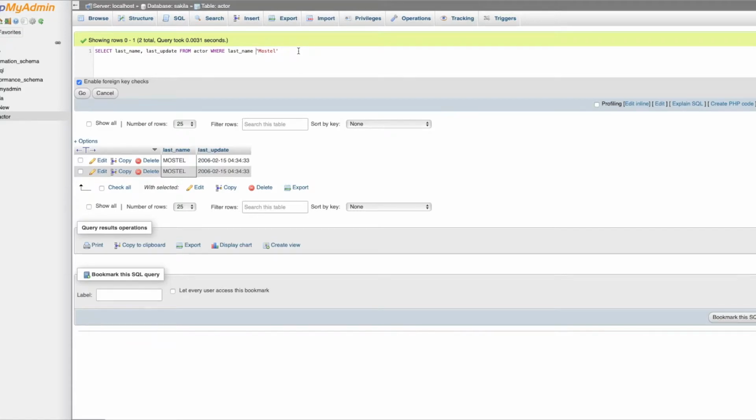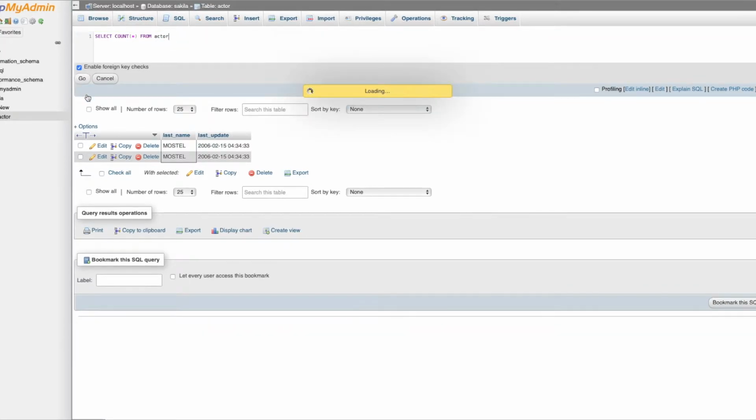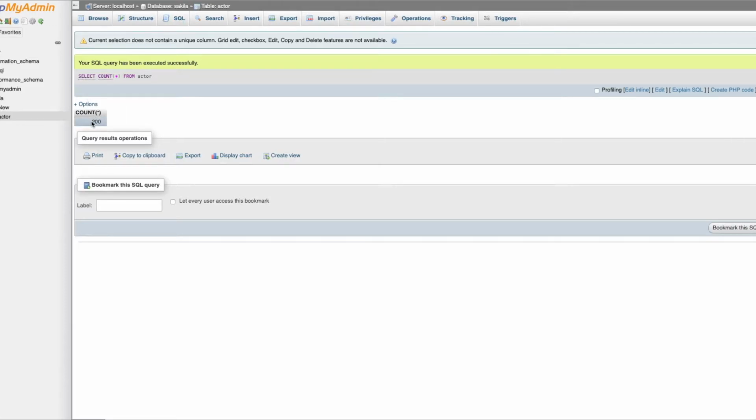Say I'm now interested in the number of entries in the table actor. This time I will simply insert select and then I will count because I want to count something. And I want to count each and every row, I'm not restricting this, from actor. And we click go. And as you can see we got 200 entries in total.